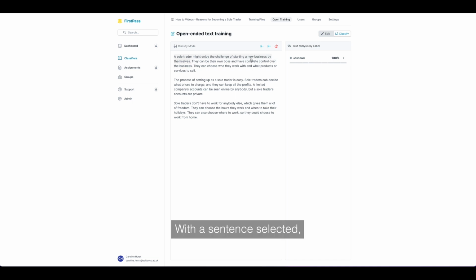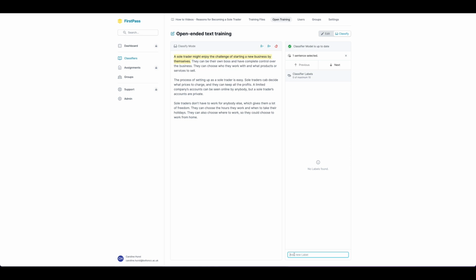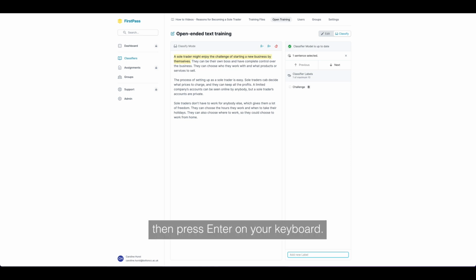With a sentence selected, click in the Add New Label box at the bottom right of your screen. Type in a name for your label. Then press Enter on your keyboard. Your label will appear in the Classifier Labels box. To add another label, repeat this process.